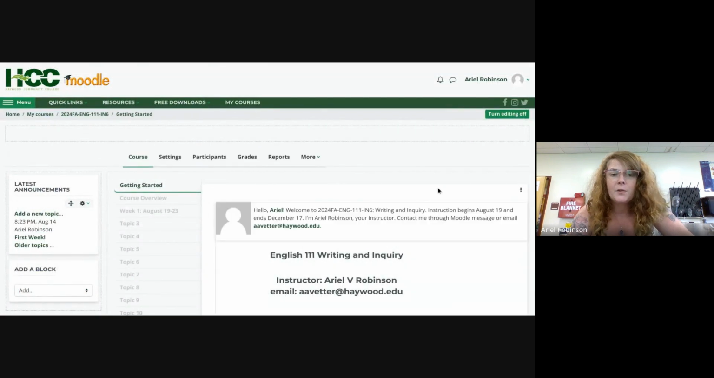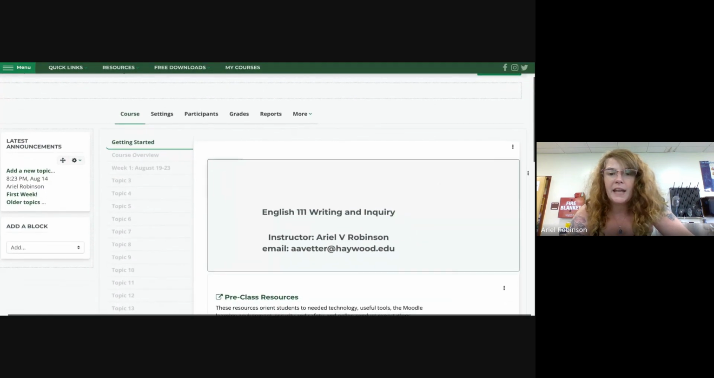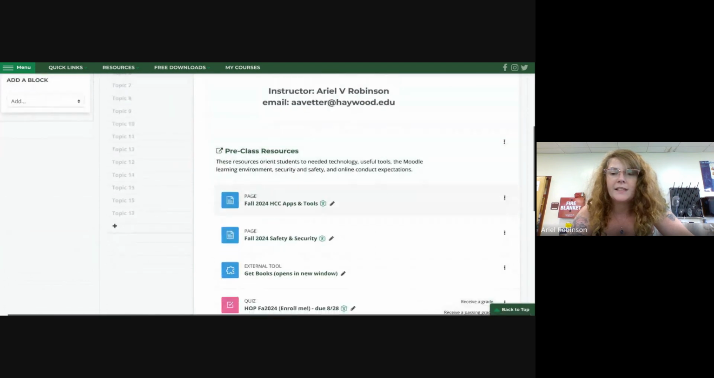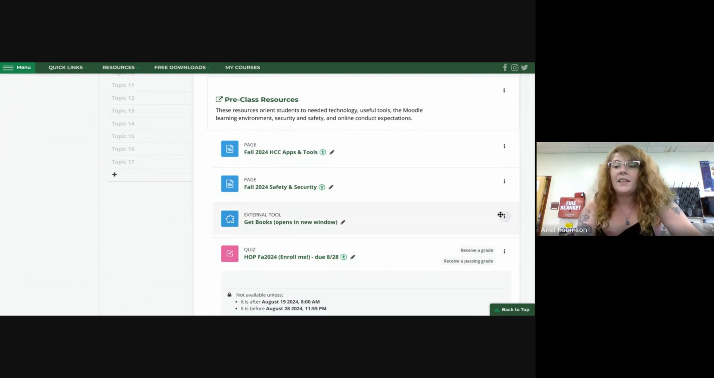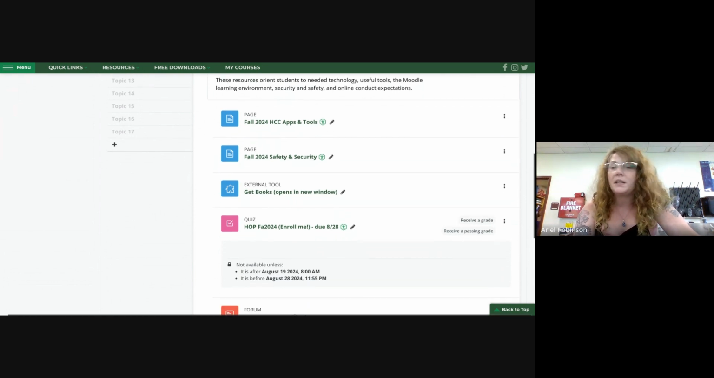A lot of these things are pretty uniform and canned, but it has all of the most up-to-date stuff. So don't forget you need to enroll yourself doing the HOP by 828 so that you can actually be considered to be a member of the class. That is very important for census. If you do not do that, you'll be dropped from the roster. So please make sure that you complete that.